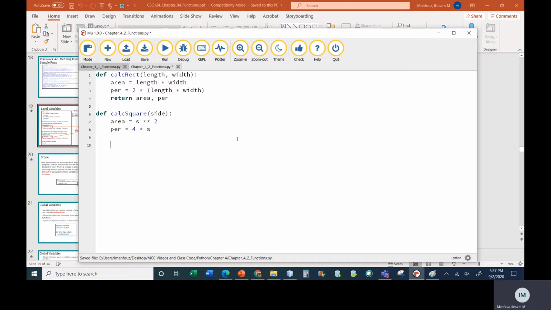Now let's come here to main, and let's try printing area. We have to call the method, so let's call calc square, for example, and give it a square of side 3. And let's try printing area. You guys think this will work? It won't work, but I want you to pause the video and think for a second, why will this not work?